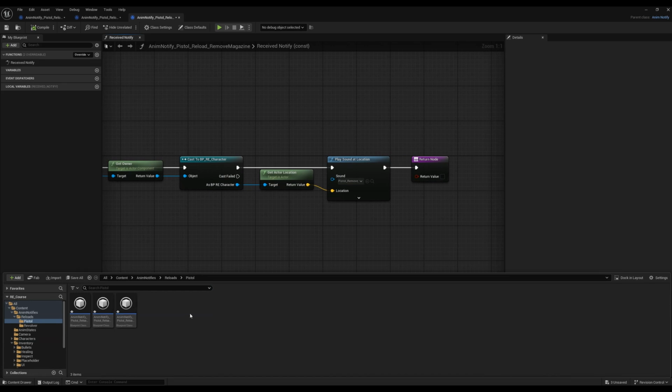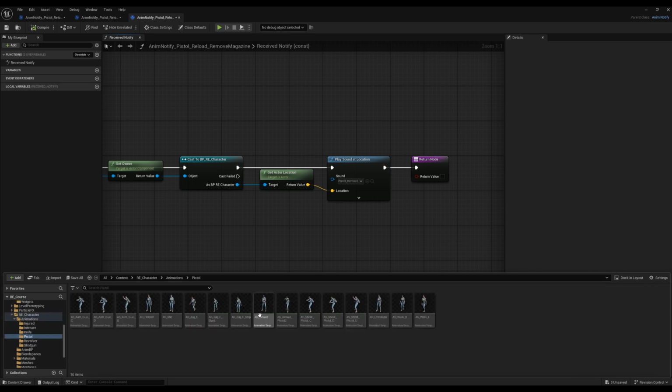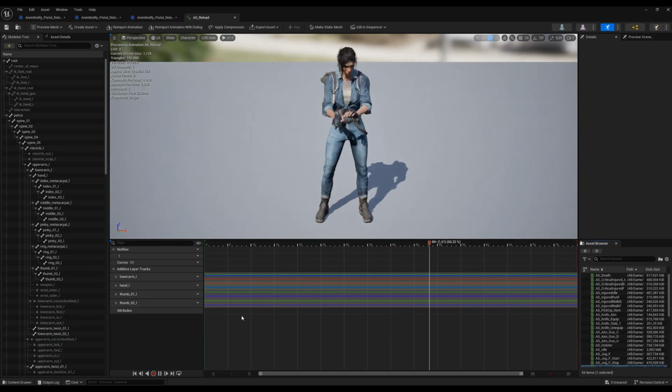If you're not really sure what kind of sounds you should get for your reload function, it's pretty easy. When you go inside your character, into your animations, and you have your reload animations, you just import them, of course. So for pistol, I have this reload animation here. Then you can just pause this animation, drag this thing here, and watch what your player is doing.